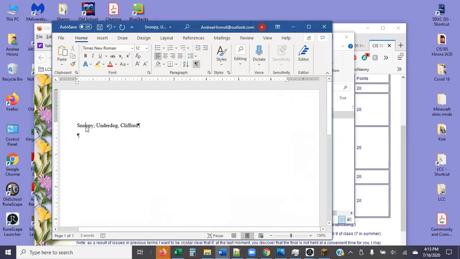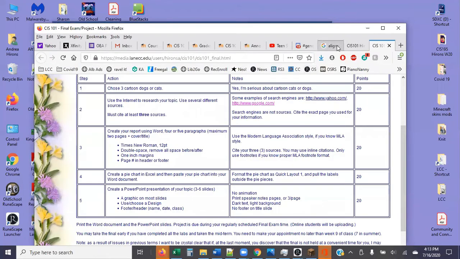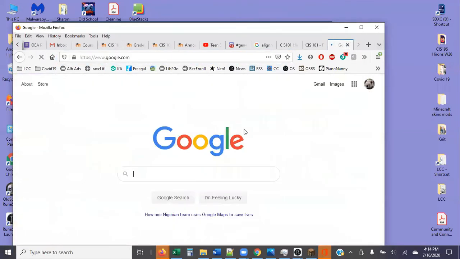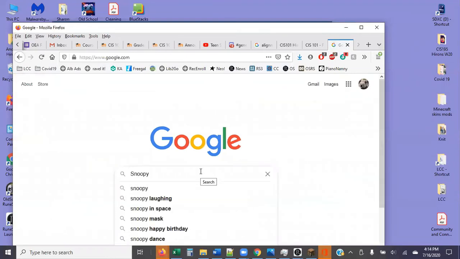And so Snoopy. Now, this is a computer class on how to use computers. It's not a typing class. It's not an English class. So I don't want you to type any of this. I want you to have computer problems, not English typing problems.